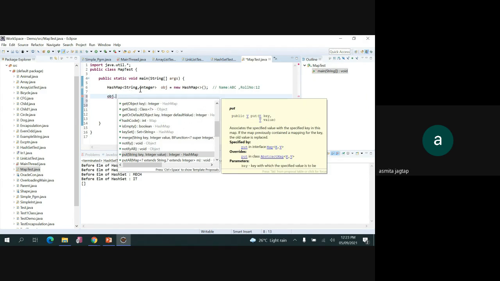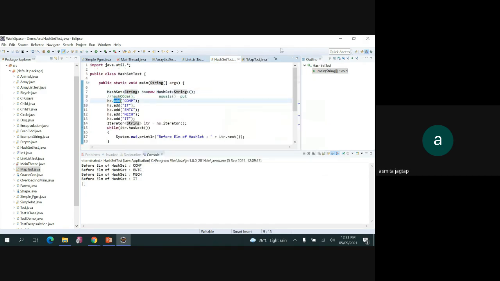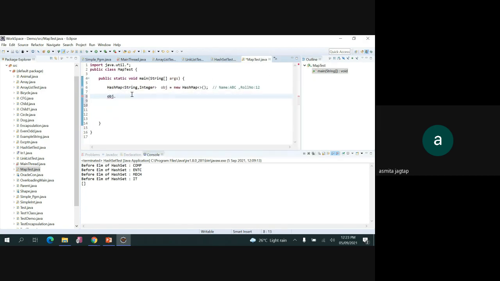Till date we have seen functions like add for the addition, or adding any new value into our list. In the case of a map we use the put function, so map dot put. This is a key-value pair. So I add abc as my first string key, and for that my value is 12. Next is object dot put, and I am adding the key pqr and my value is 24.